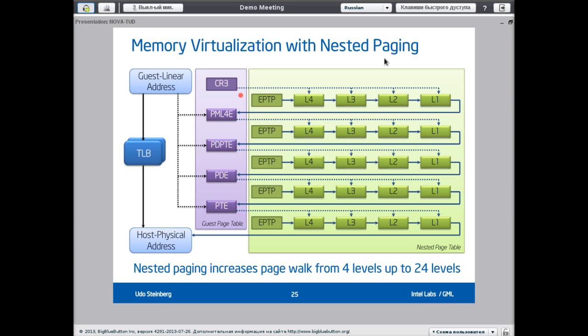In CR3, there's a guest physical address, where the guest thinks its page tables are. We need to translate that address through the nested page table to a host physical address. Then we know where the PML, the page middle level, is. And again, in that page table, we find a guest physical address that we need to translate all the way through the nested page tables to find the PDPTE. And then we do that for the other levels as well.